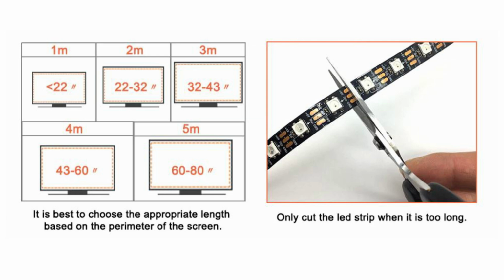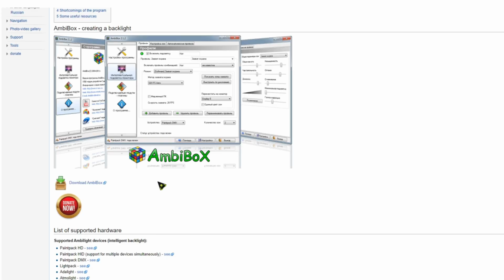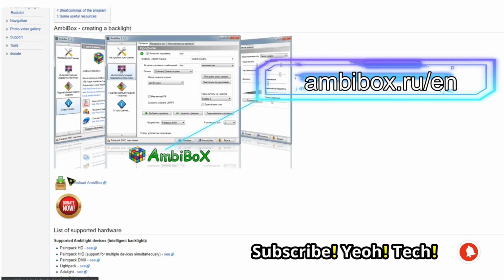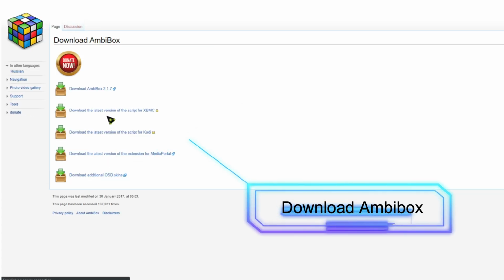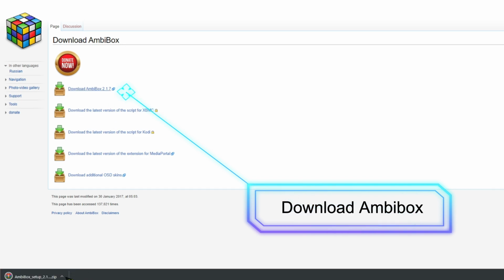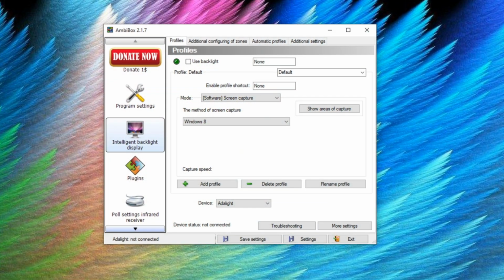Let's install the AmbiBox software. All you have to do is go to ambibox.ru/en and click Download AmbiBox. Just click the first option to download. In my case, I already installed the software, so here it is.